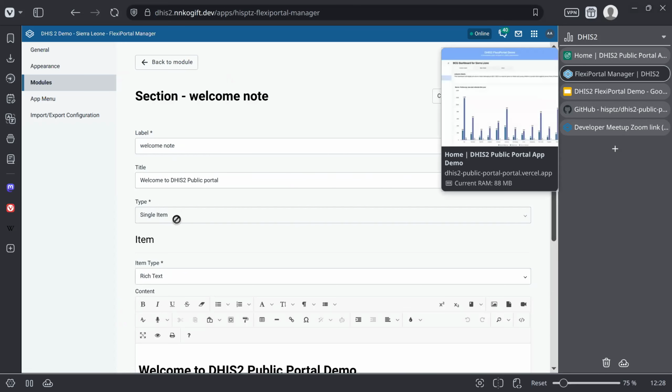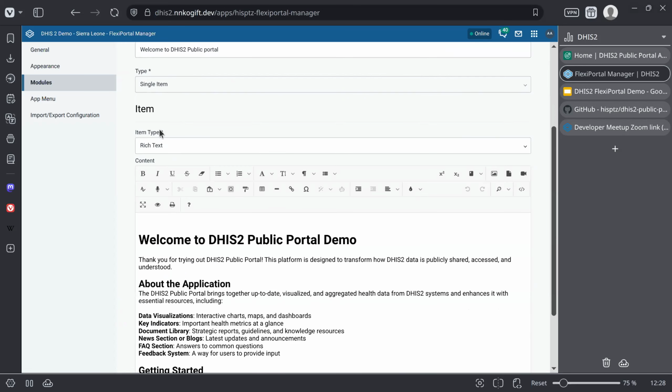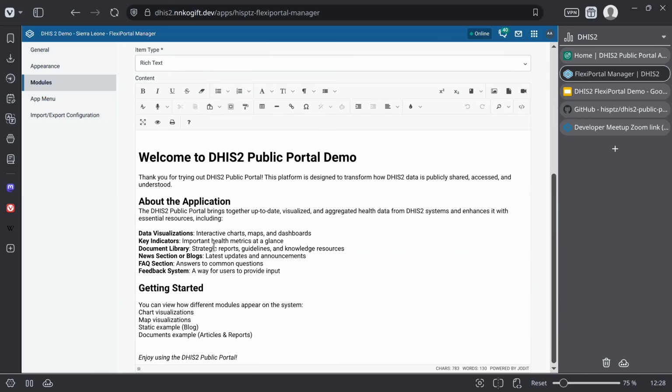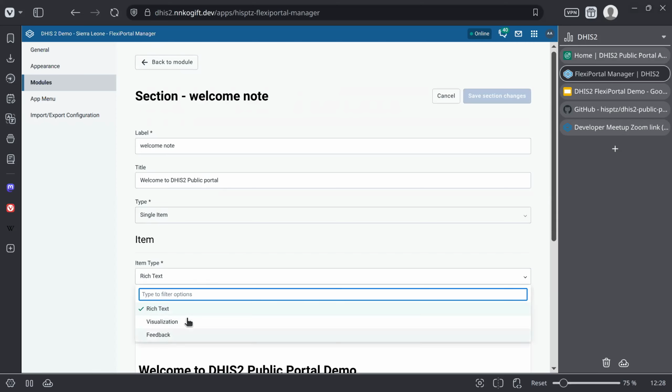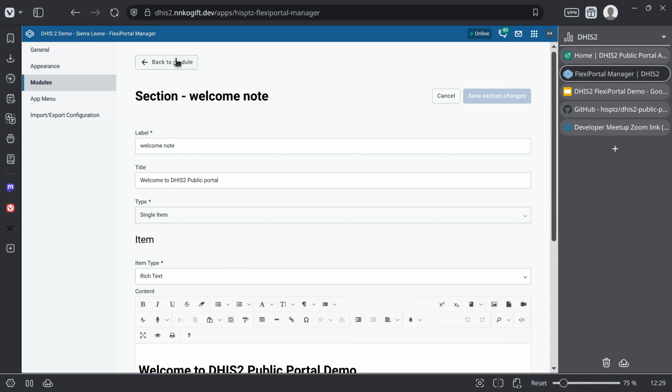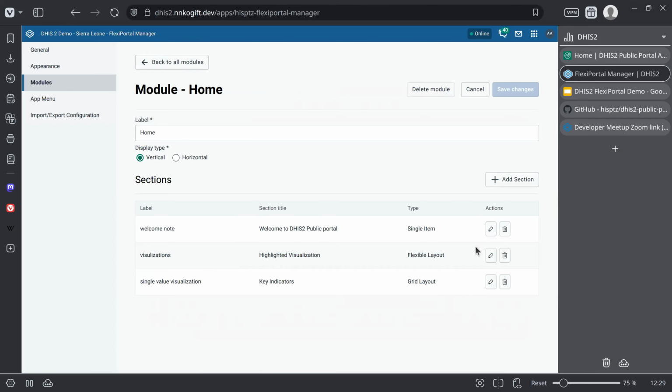But also the type that you selected earlier, single item, and item type. So you can have different item types, from rich text, as you've seen here below, but also you can have visualization or feedback. The same case applies with flexible layout. In flexible layout, it's the same.